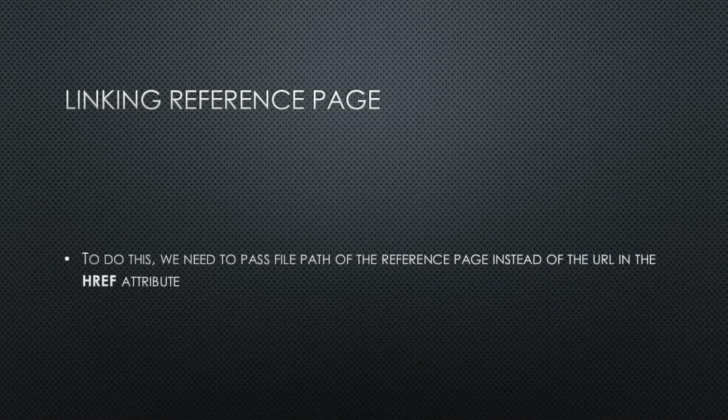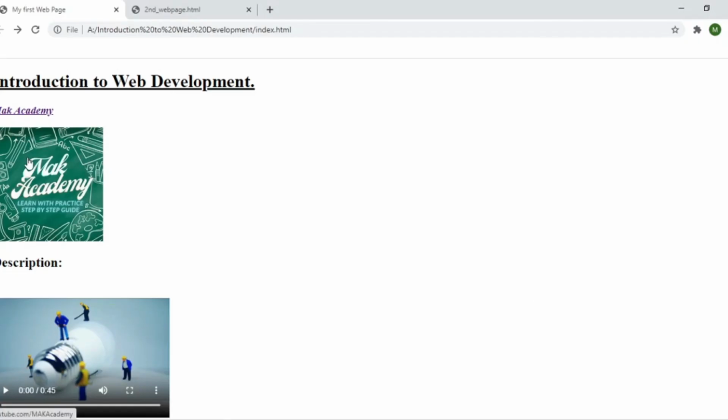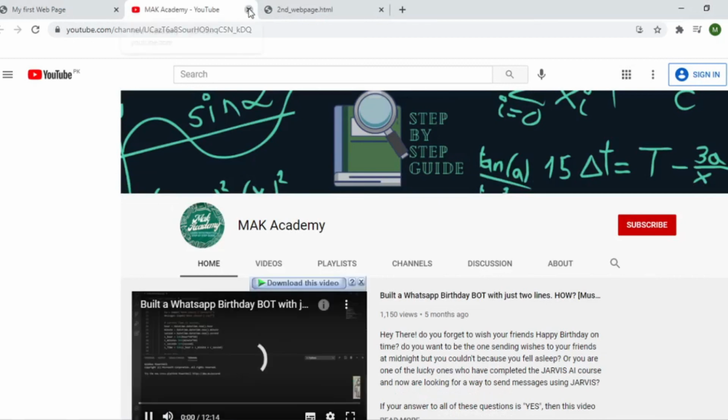Just like the text, anchor element can also be used with images. This can be done by placing the image tag between the opening and closing tags of anchor element, so that when the image is clicked, it opens a new link just like this one.